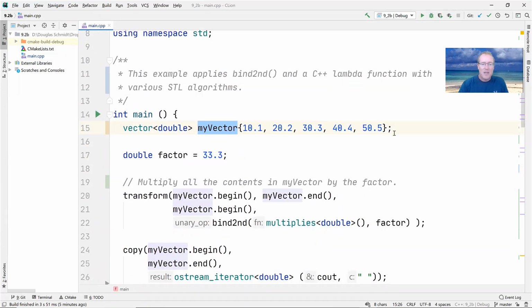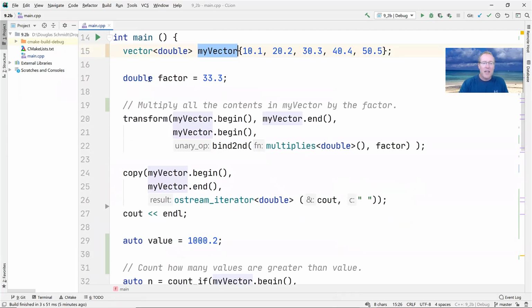an initializer list. And then we're going to define ourselves a variable called factor. Probably should use auto here if I can get away with it. And then what we're going to do is we're going to use the transform algorithm. And if you recall transform, it's going to go through the vector, and it's going to go through the entire range from beginning to end.